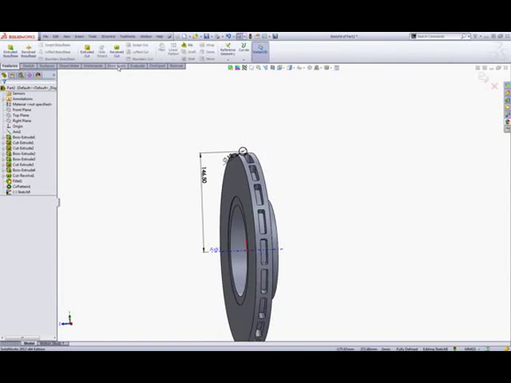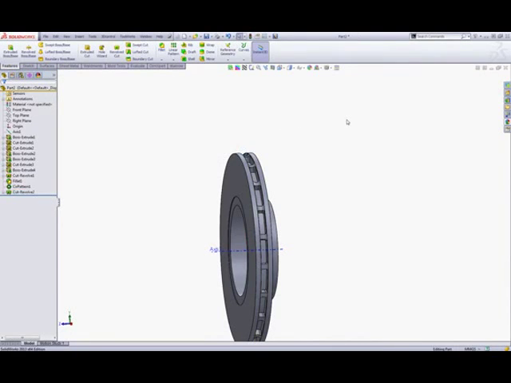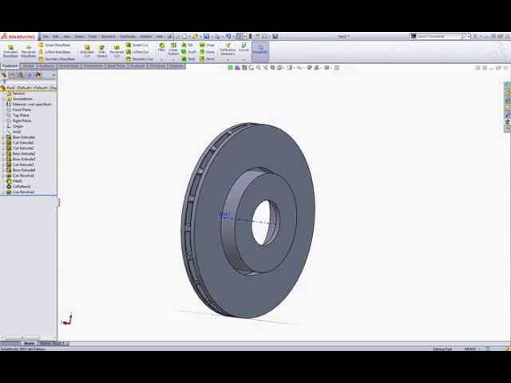Go to Features and choose Revolve Cut. Now in your axis, choose this axis and make sure you have blind chosen and 360 degrees and click OK to accept. So now it would look like this.